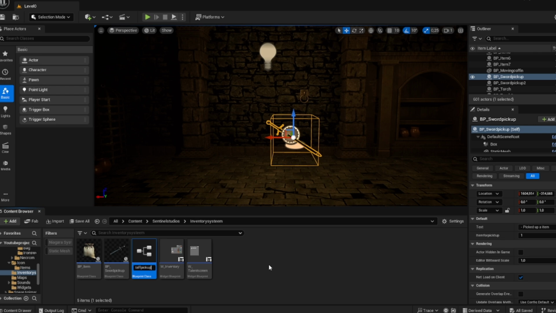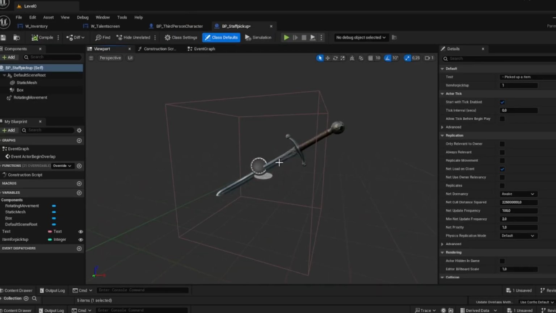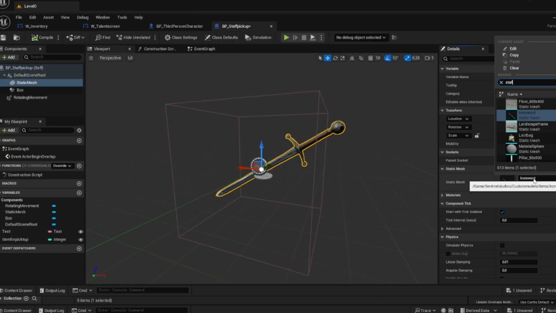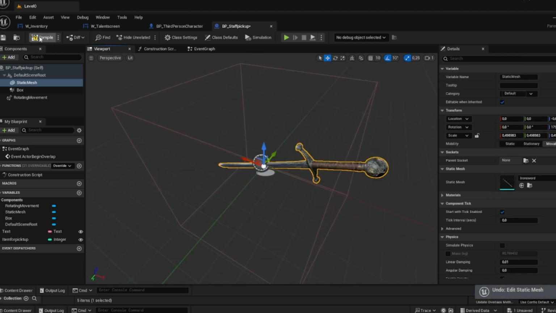Staff pickup. Now we don't yet have a model for this. I don't think. I might have added it. No, I did not. So maybe we have, I don't know, just some wood or something. It's a plank. No, we'll just keep it the way it is. But this is the item.